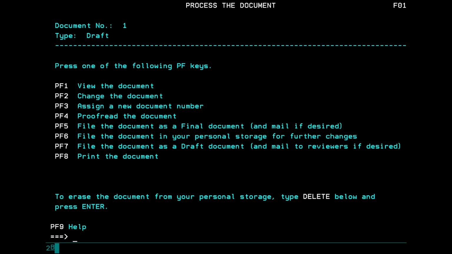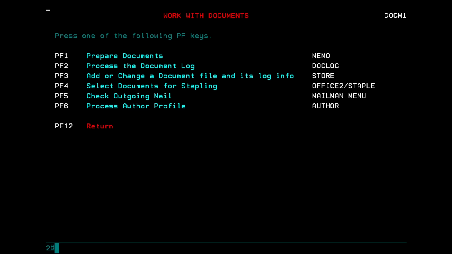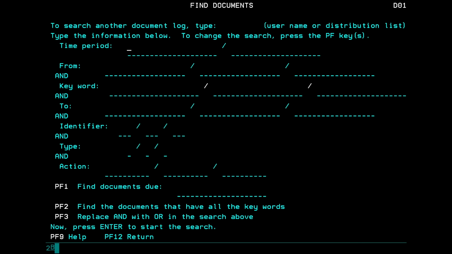If I leave it as a draft document, I can come back and edit it, or I can print the document. So I'm going to file it as a draft document. I'm not going to mail it, but I do want to keep a draft version of at least 2. Okay, and I will then process the document log. I will find documents from 12, 31, 25. Actually, we'll do this to 1, 1, 26. No documents match your search request.